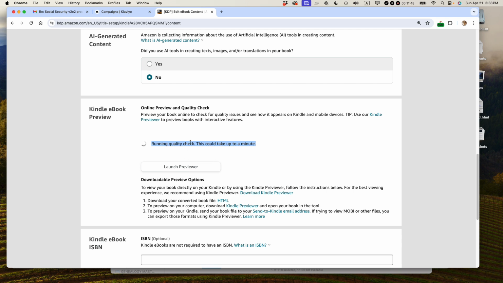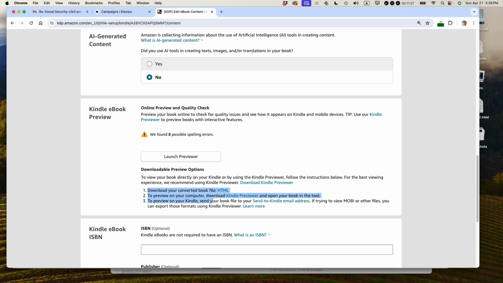So I have to wait a little bit because it's processing the file. It's a somewhat large file, but there's a couple other really important things below the message. One thing you can do is download your converted book file as HTML, which is frankly useless.